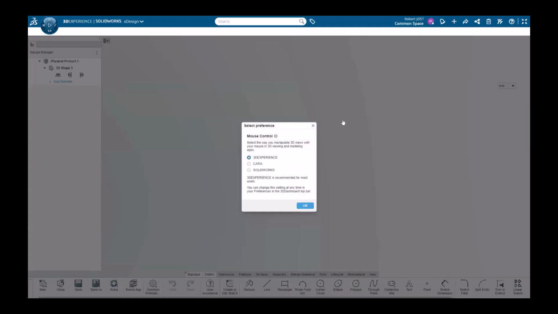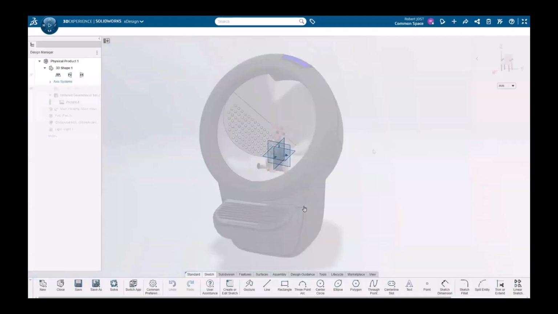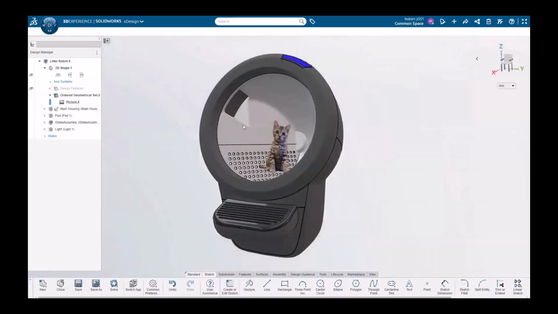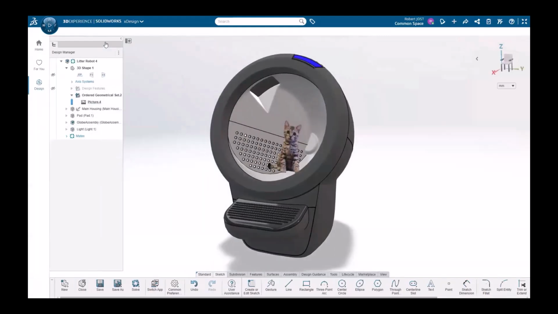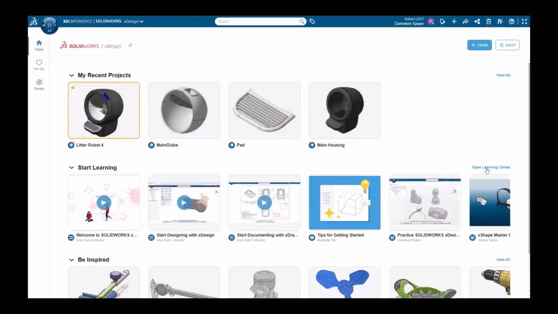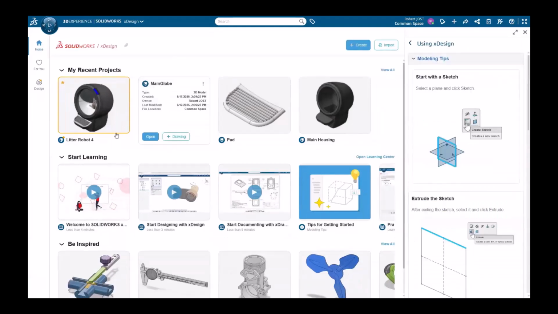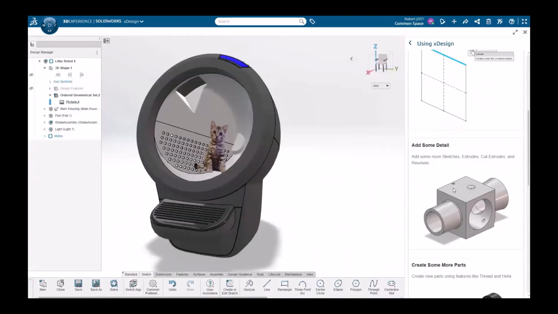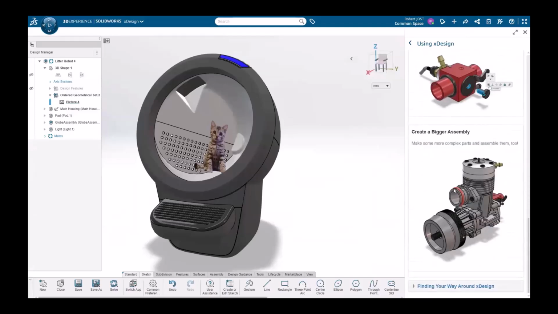And then we have the create page where you can start modeling with the X design directly from your browser. As I said, you can model parts and assemblies. And on the right is very convenient because you have some modeling tips or some inline tutorials.